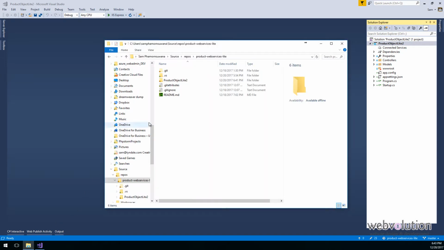In addition, I want to make sure that my folder structure, where the code is being stored, is being reflected with Product Object as well. Here's Product Object Light 2.